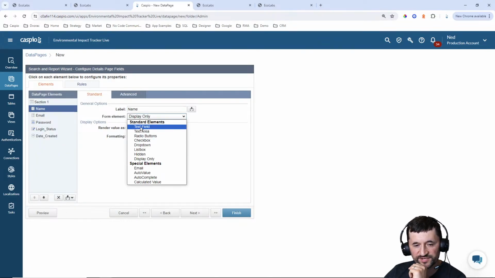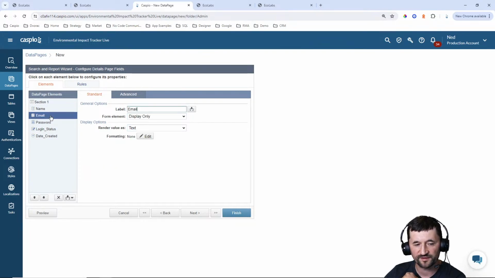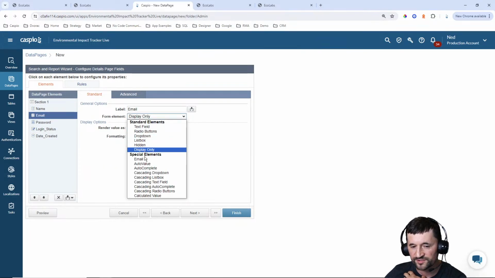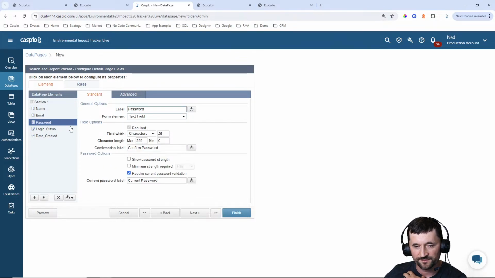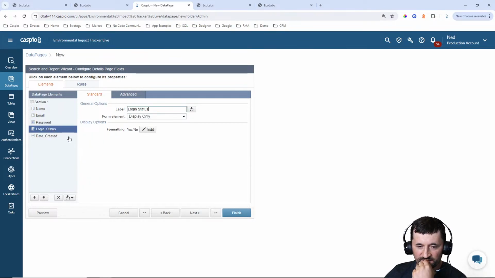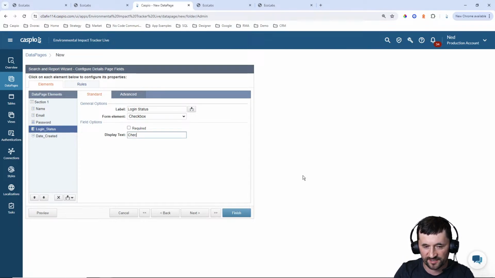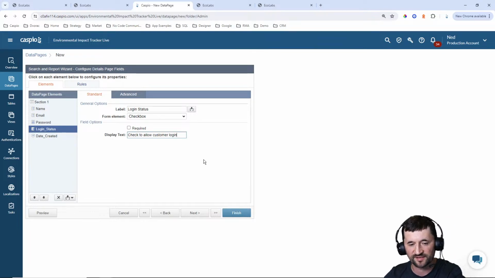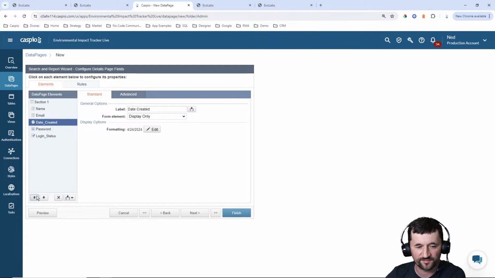So we should be able to change the name. It's going to be a required field. We should be able to change the email. Maybe we have the ability to change the password on their behalf. And then for login status, that's going to be a checkbox, and we'll simply say check to allow customer login. Maybe you want to deactivate somebody's account as an Ecolab user, and date created will likely be a read-only field, and we will just simply hit finish.